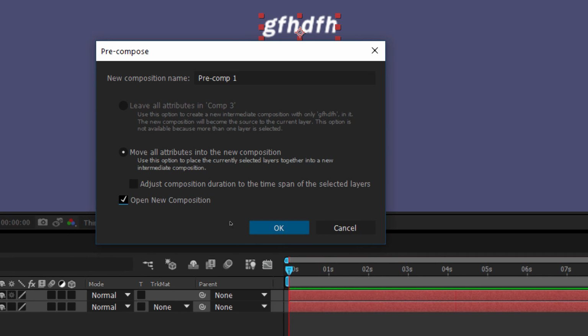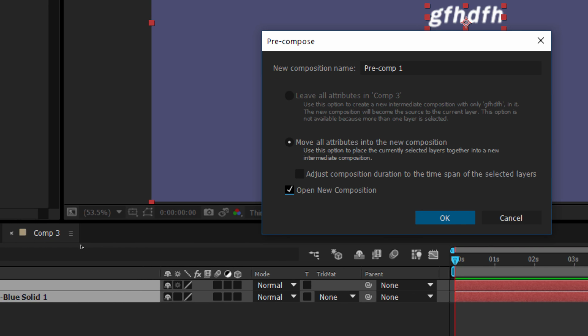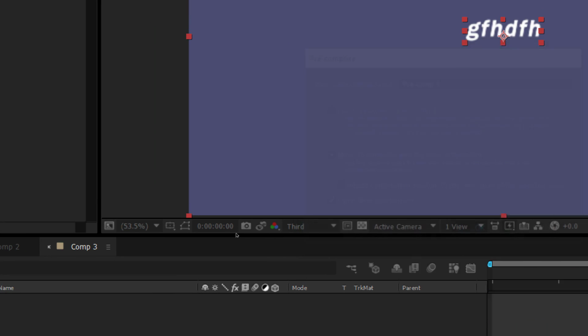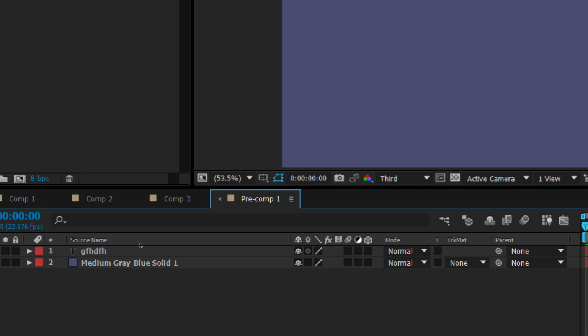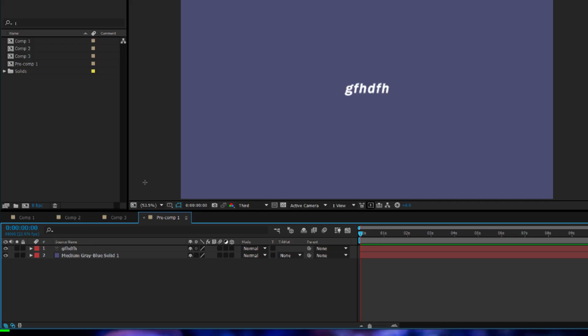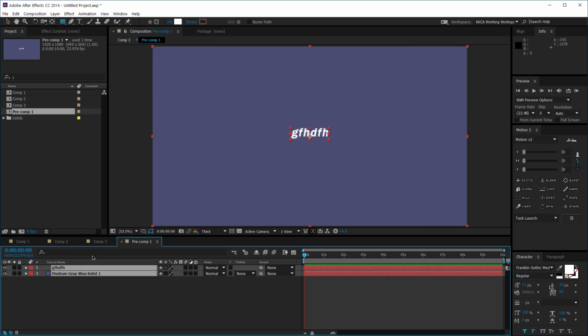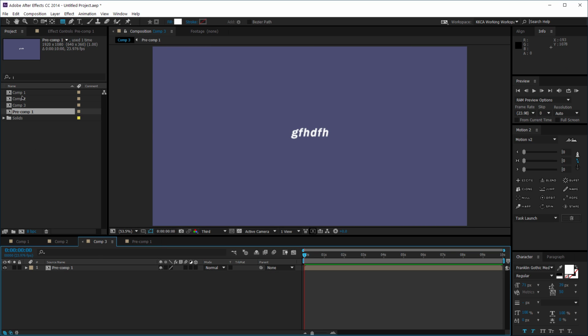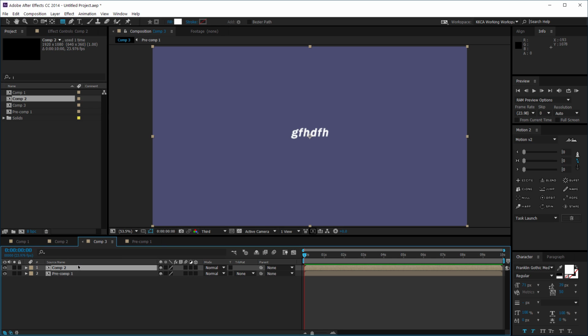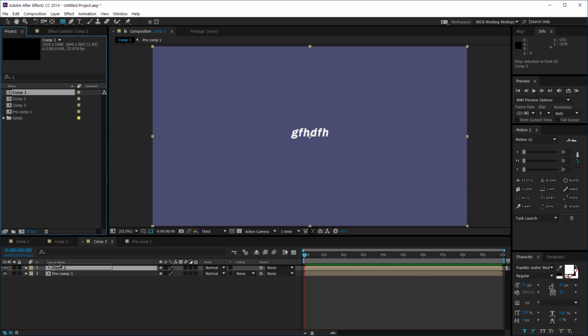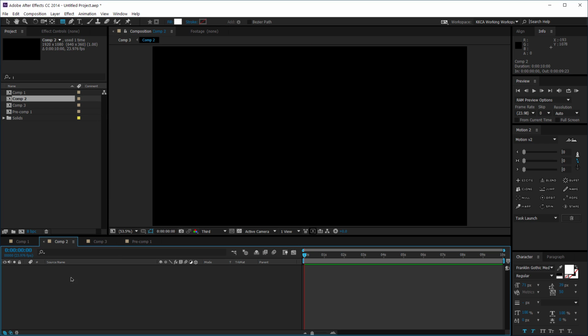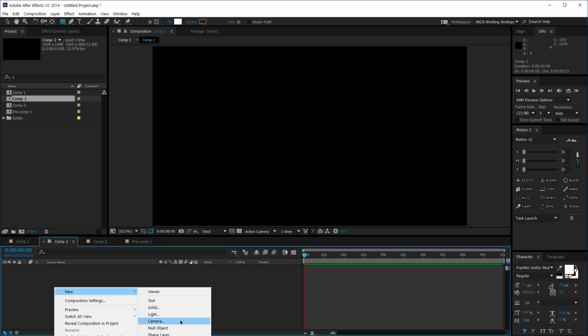Okay, and then you can check this one, open new composition. Once you open it, you're just going to go into your new composition. So that's our new pre-composition, pre-comp 1, and if you go back to composition 3, you're going to find this pre-comp. If you click on it, you're going to get this composition, and you can drag the other compositions in here too, and they're going to be considered pre-comps too, because they're compositions within compositions, but they don't contain any layers.